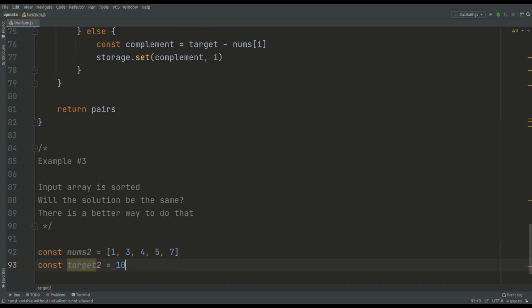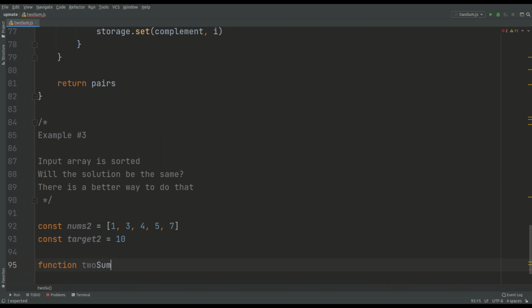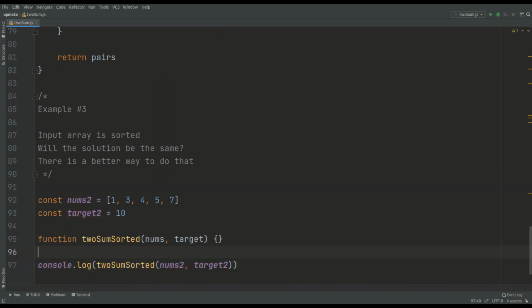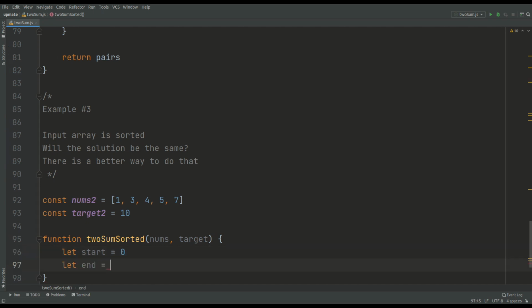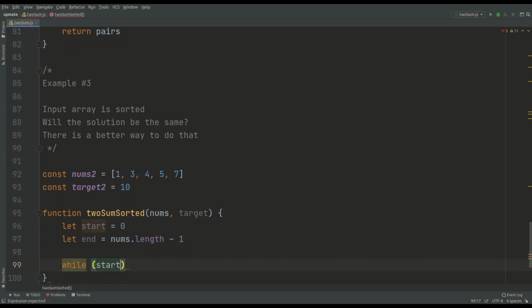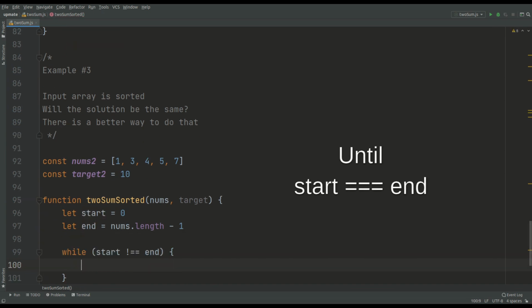If the array is sorted, we are able to solve the problem with two pointers that track the start and end indices of the array. First, we create a new start variable with a value of 0. Right after the start variable, we need the end variable with the value of the last index. Then we create a while loop, which iterates until the start equals the end index.